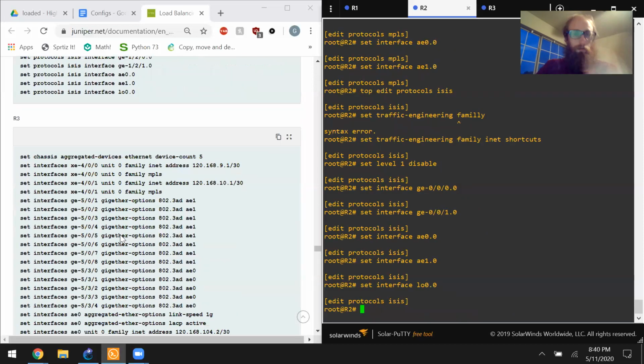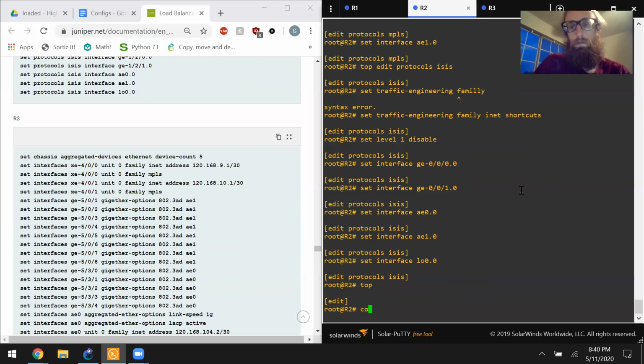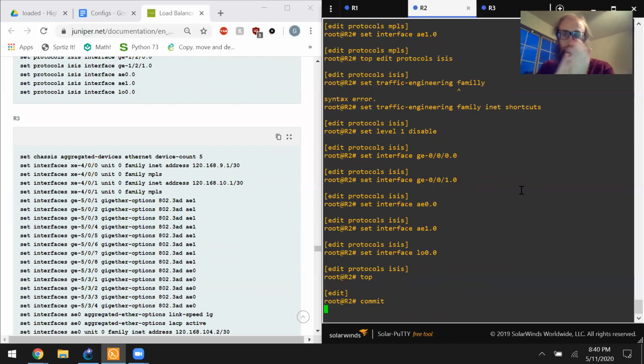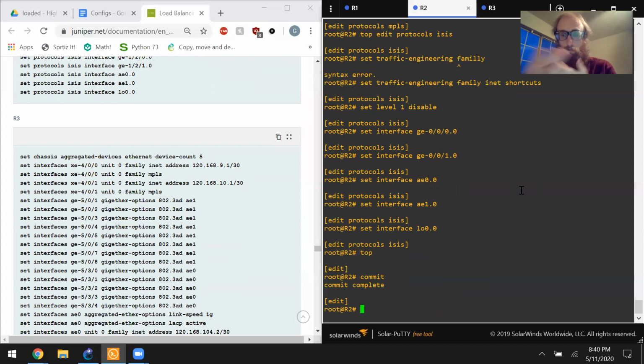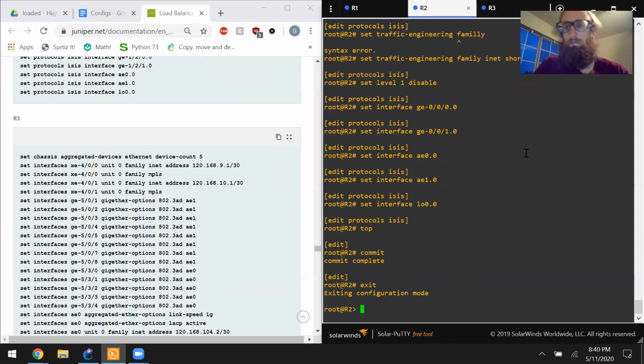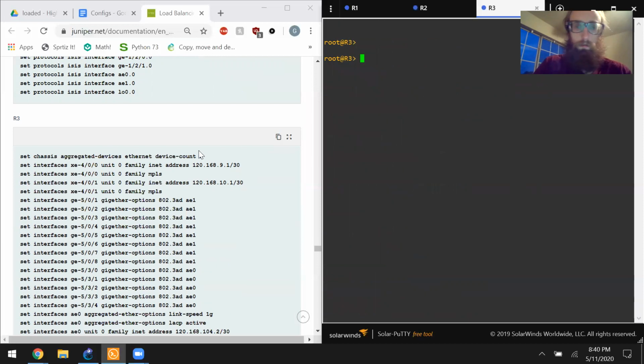Perfect. Everything is good to go on router 2. Let's see if this configuration commits. And it does. On to router 3.